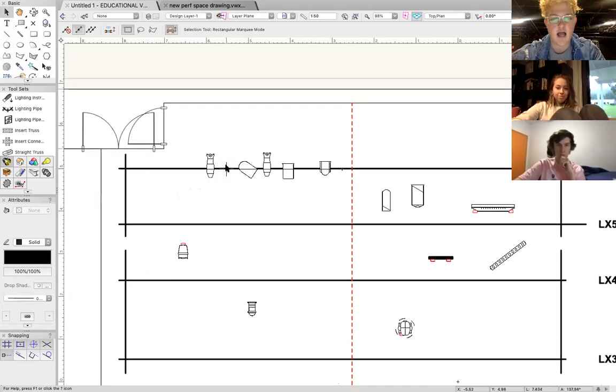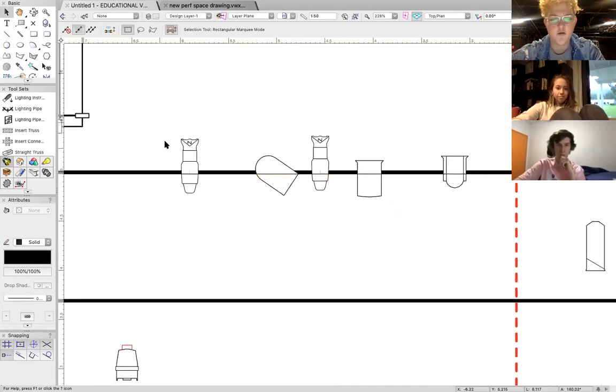Now you'll see that the line is running through the light, and that just looks awful. So what you can do is select a light, hit Command and F, which means Command front. That'll bring that fixture to the front of the page, and it'll hide the line behind the fixture, and it just looks a lot nicer.